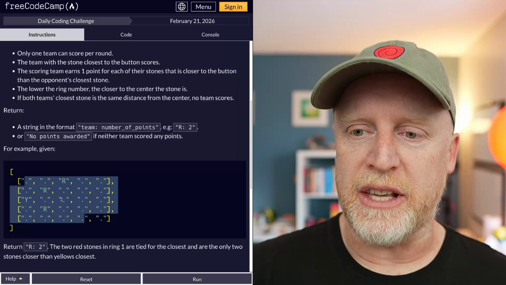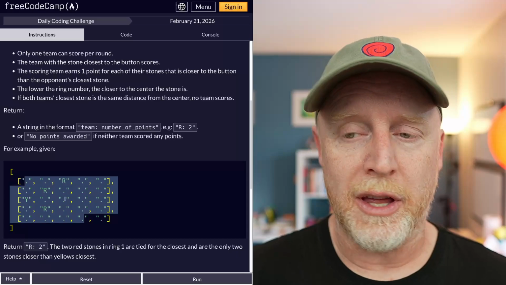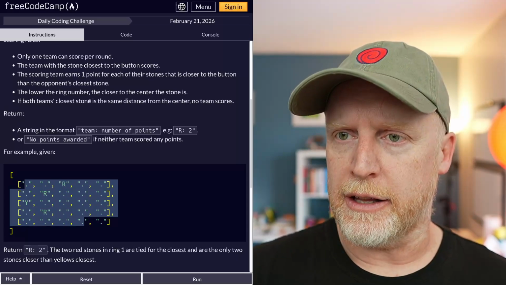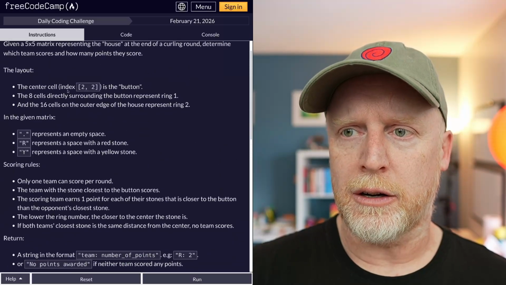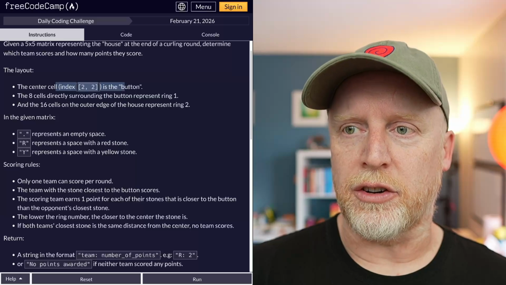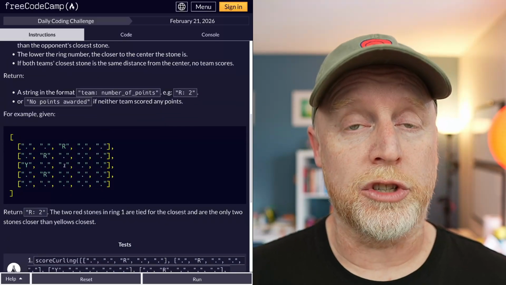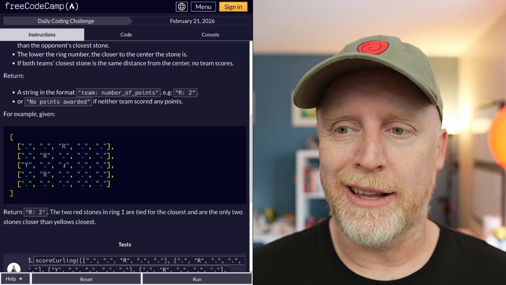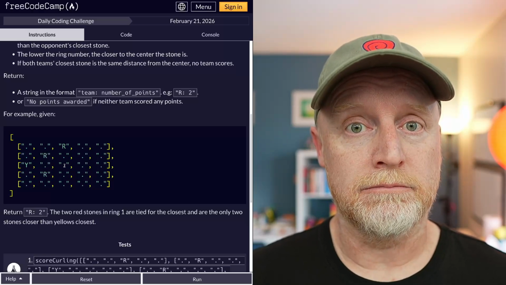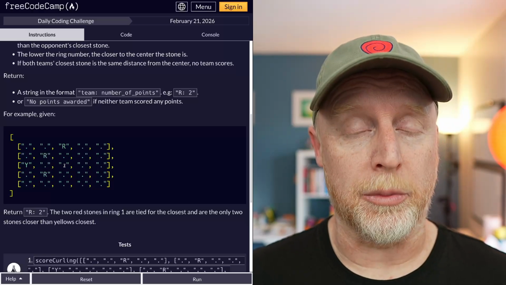In this case, the center is what matters most. The center being the button, right? I think they refer to that up here somewhere. Yeah, the center cell is the button, and the closer you get to that, the more chance you have of getting points. Kind of like darts on ice, except that you aren't throwing them so much as you're skidding them, okay?